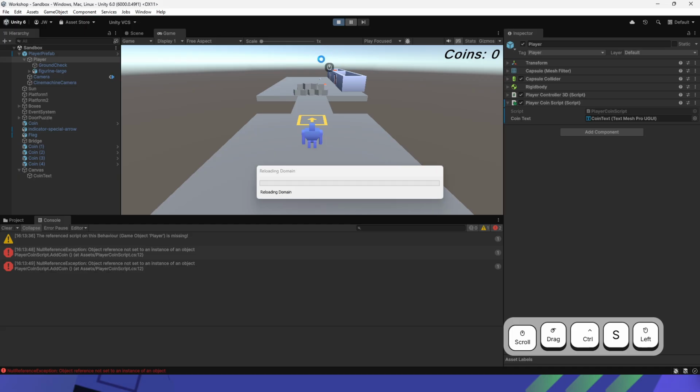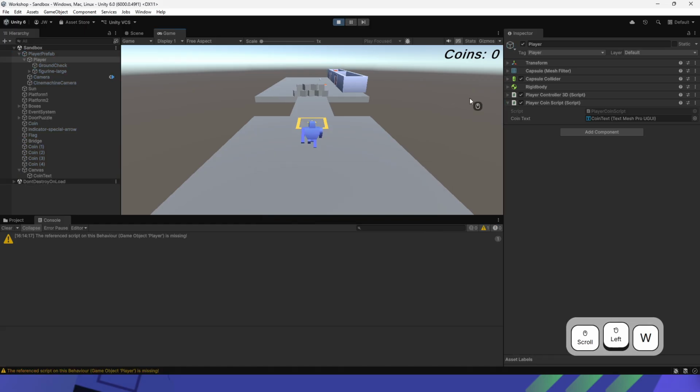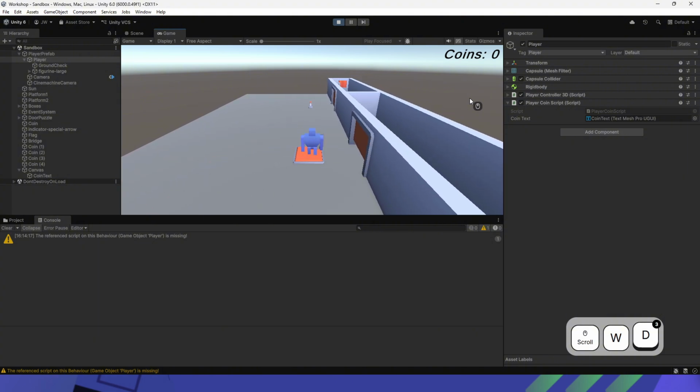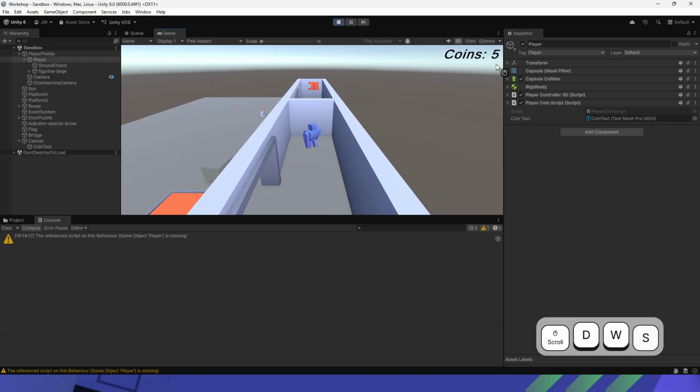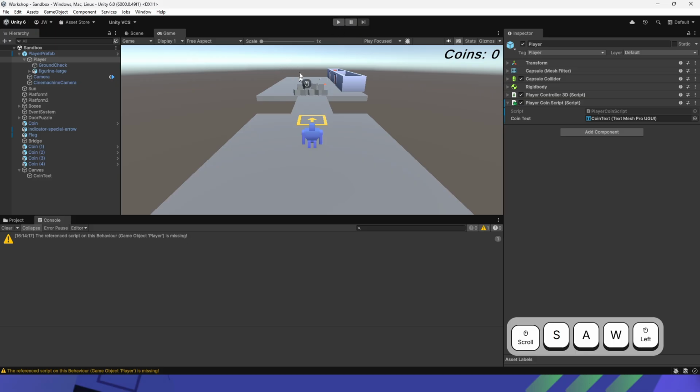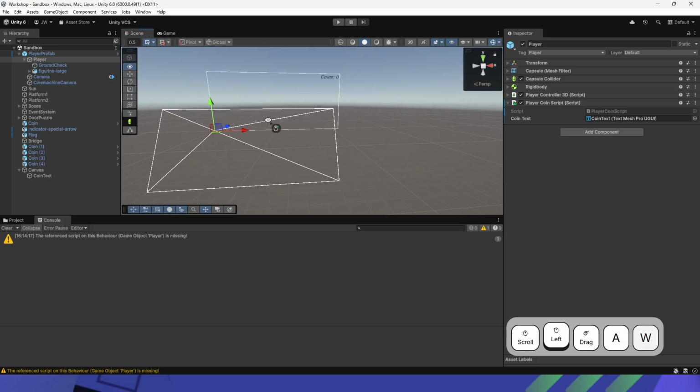Okay. So now if we were to press play and run through all the coins, it should display how many coins we have. Like so. Awesome. Does that part make sense to everybody? Everyone all good on that?